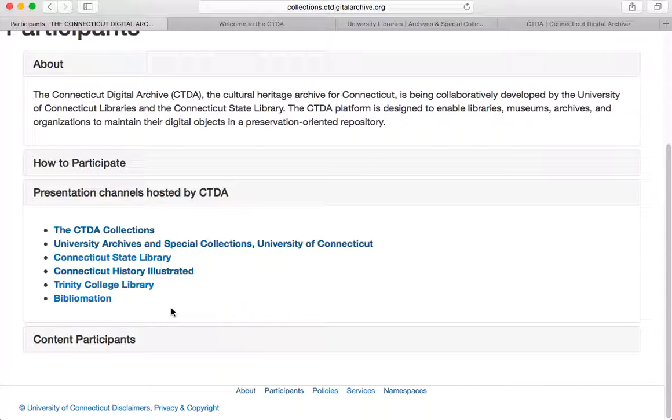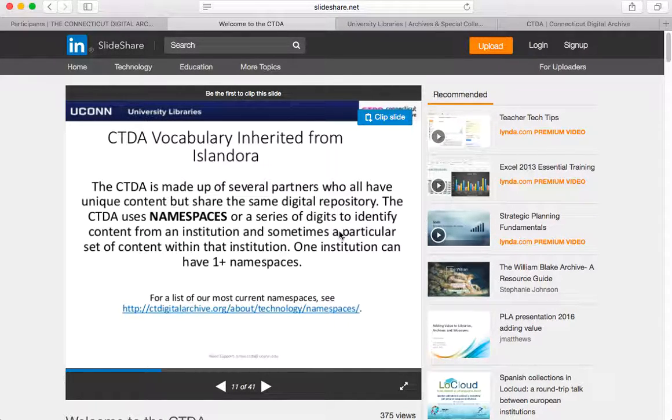So if we have one repository but different websites, and these websites present content that are specific to certain institutions, how do we do that? And that's an excellent question. Essentially, all institutions receive what we could call like a zip code or a postal code, and that official name is called namespaces. And essentially, it's just a number.